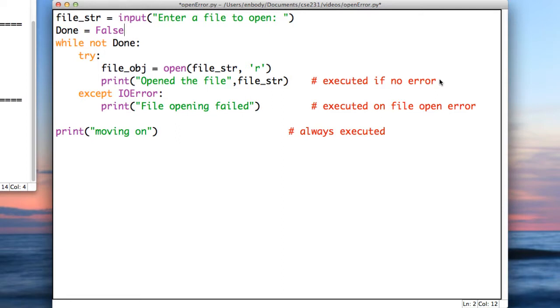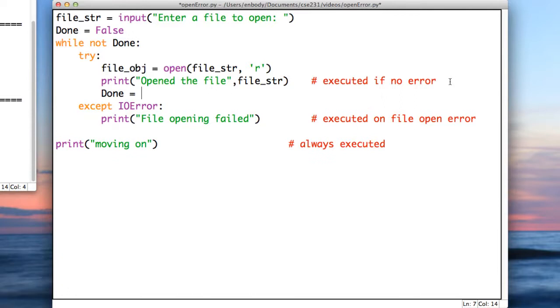So what part of the code are we looking at? Well, here, if I successfully open the file, I will print it. So there we will have succeeded. As soon as I succeed, I want to change my done from false to true, and then I will exit my loop. So let's put that change in. Now, after I print, done will be true. We'll go to the top of the loop, while not done, that'll be false, and I'll exit the loop.